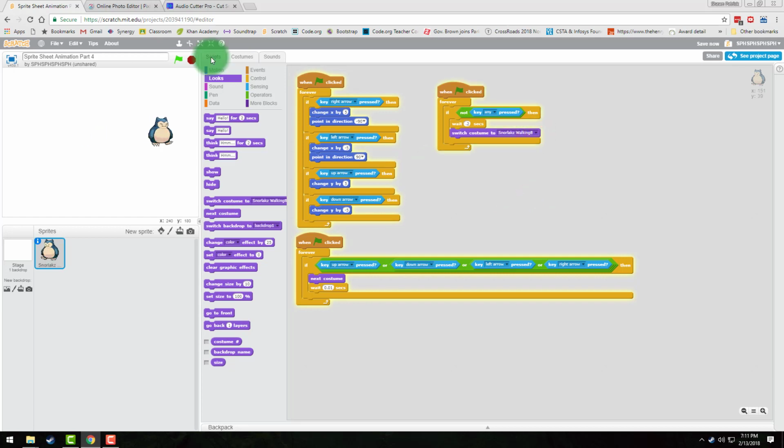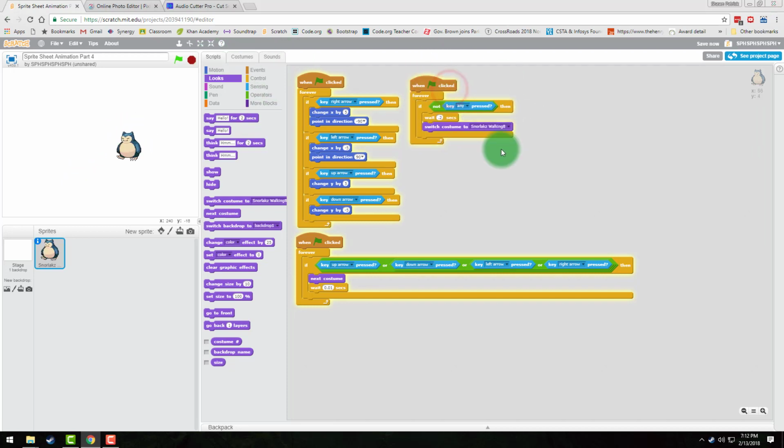So now when I run this code, he's going to be walking, and when I let go, he switches back to his standing pose. So that looks great. So now we've added our idle animation, and we've got 2 things left to do.